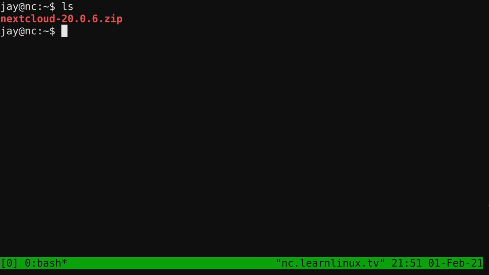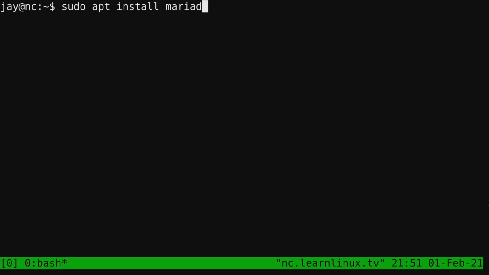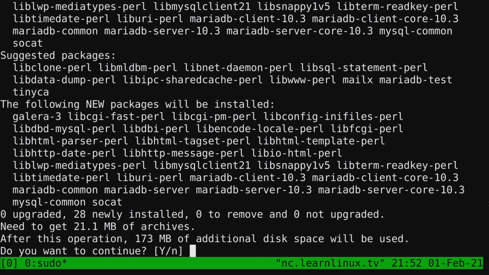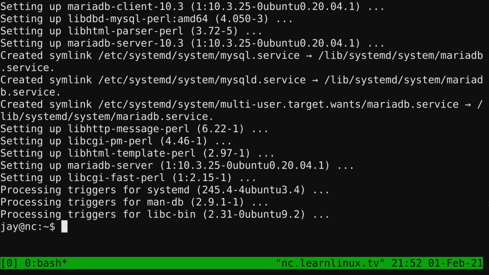So now that we've downloaded the install file to our server, we have what we need to install Nextcloud, but we're going to come back to that because we need to prepare the server a little bit more first. One of the first requirements that we need to set up is a database server, because Nextcloud needs a database server. For that, we can run sudo apt install mariadb-server. I'll press enter, and then enter again. And now we have the MariaDB server installed, and that's what we're going to use to set up the database that's going to serve as the backend for Nextcloud.